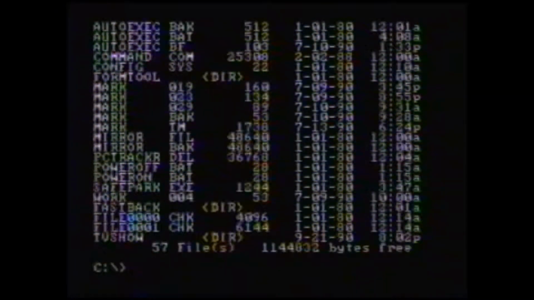Holy moly. Okay, did you all catch all that? Okay, what was the third file from the top? You couldn't see it because it went by too fast, right?